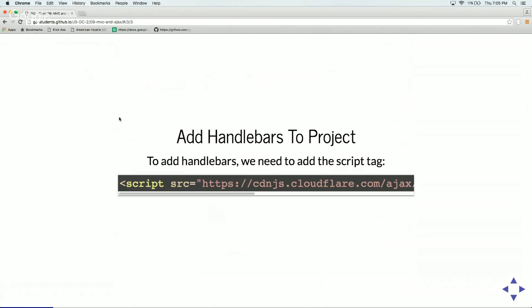Another thing we could do is download the file, put it in our JS folder, and then include it that way, like we do for our index.js file. We could do it that way. But since they're providing this hosted version, a version that's already online, we'll just use that rather than putting it in our project. It's a little bit easier for us.